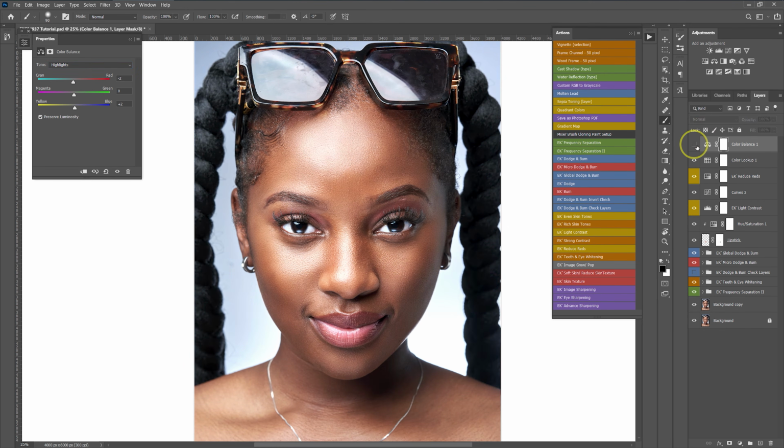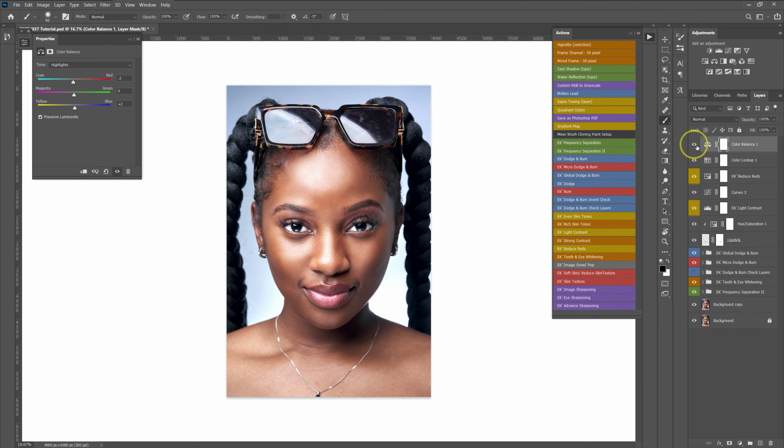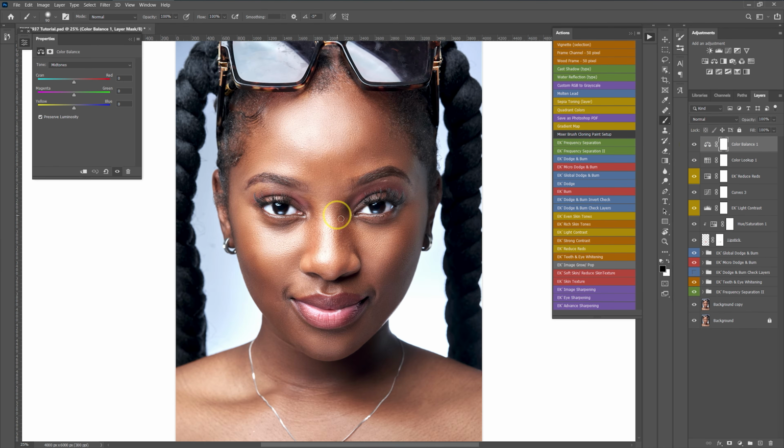So this is our before, this is our after. I just wanted to have that blue tint in it. Let me zoom out. So this is our before, this is our after. So the next thing that I'm going to do now, I'm just going to sharpen the image.